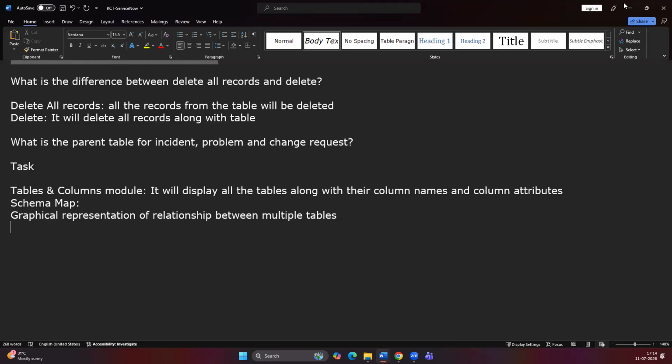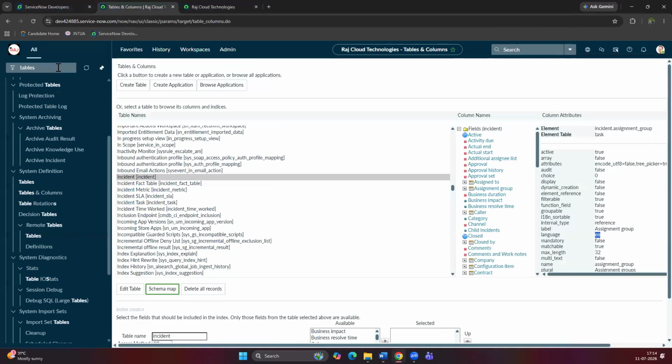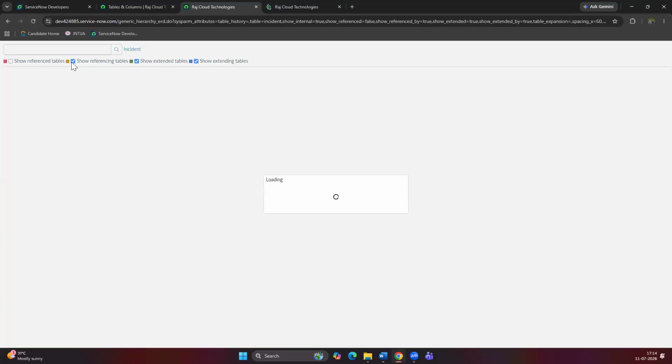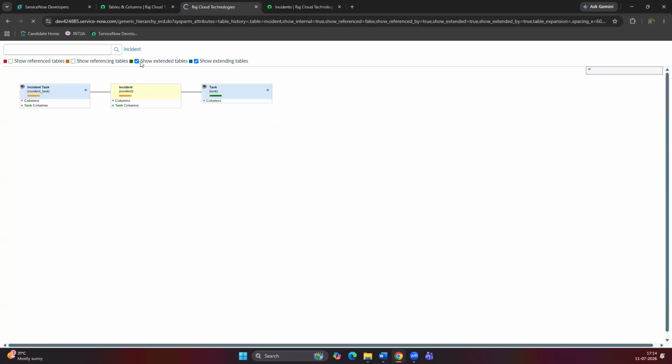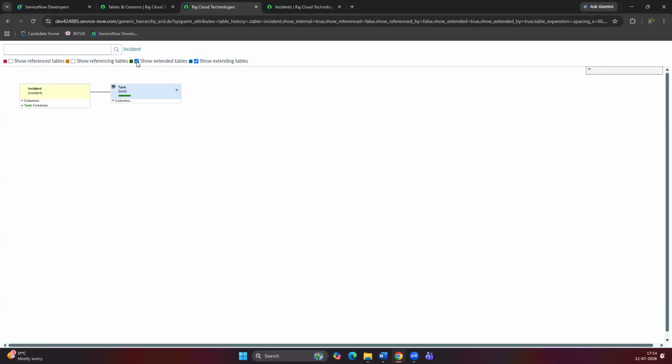For example, if you go to incident.list or incident.form, let's go to incident.form. Before going to these relationships, I'm just deselecting everything at the top, because I am going to explain one by one.